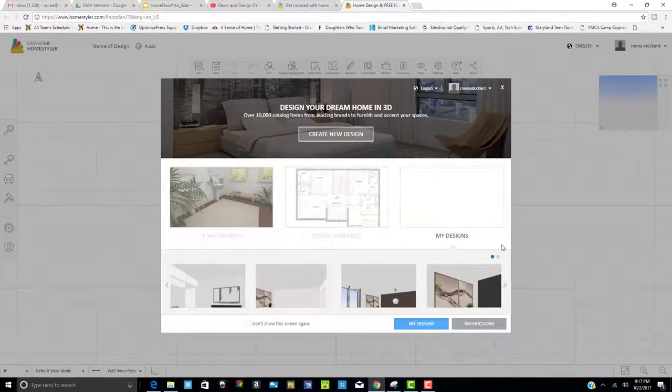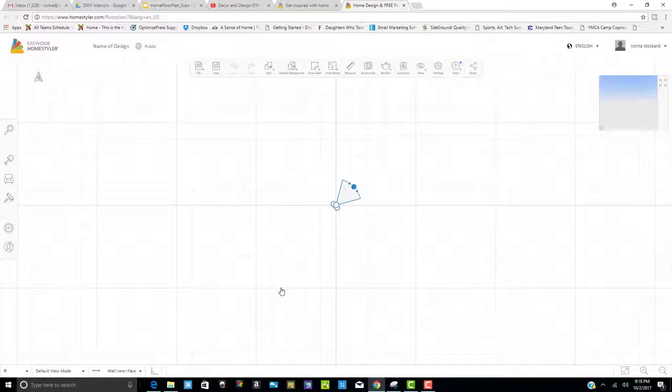Once you get to this screen, you should be able to click on Create New Design. If you already have existing designs, they should appear in the bottom of this panel, as you can see here. I'm going to click on the demo that I put together for this particular tutorial. Give it a minute to upload.